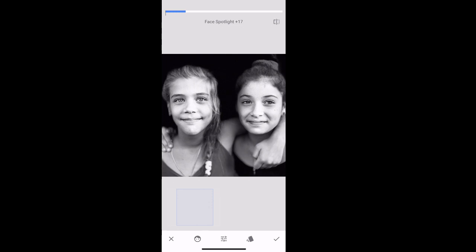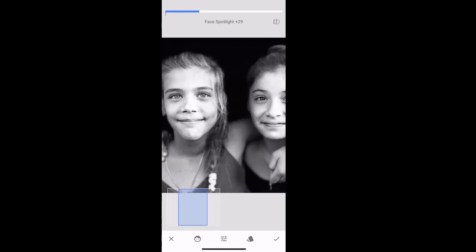And anytime I want to compare the before and after, I'm just going to press on the screen. So there's before and there's after. It's a pretty subtle difference. I'm going to go up to about 30 here. There's before and there's after. Again, I'll do it one more time. It's really hard to see. Before and after. So the next thing I'm going to do is go down to skin smoothing.